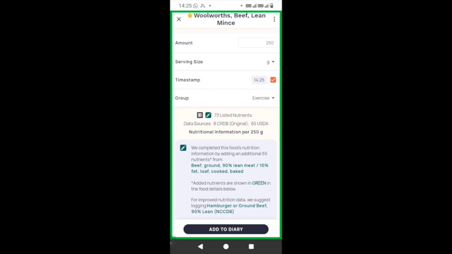So when it's solid like this, it's added to your favorites, your list of favorite foods. So if you are going to eat lean mince regularly, tap this into your favorite list, and it will be more readily available for you when you search it again. So let's say we had grams.